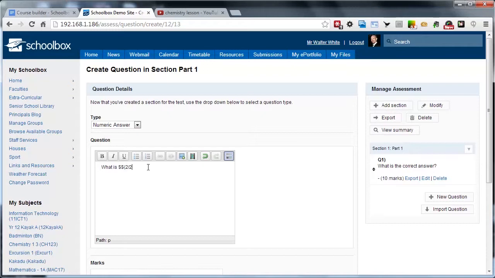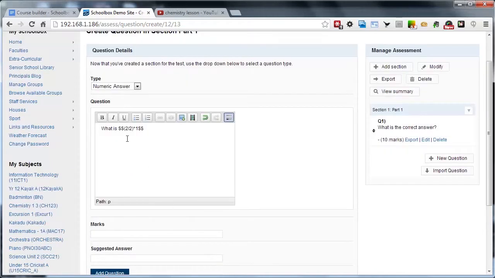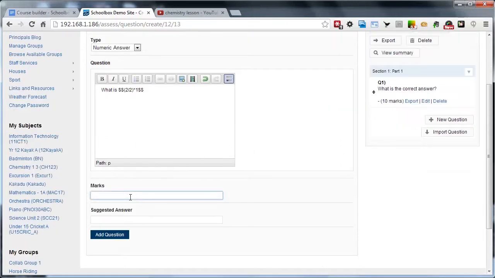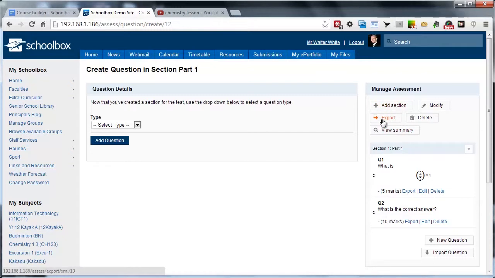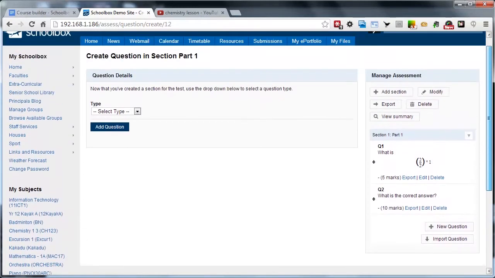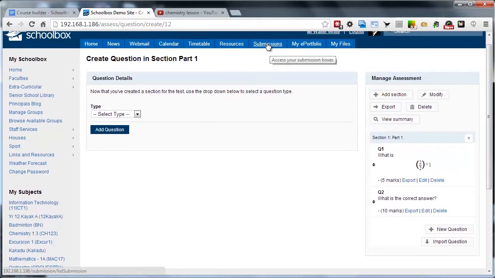In this case, I'm actually using the LaTeX mathematical formula markup language. 2 divided by 2 times 1. And that's going to automatically render that as an actual maths equation on the screen, as you can see here. So we've added our 2 questions. We can add additional sections, we can export, we can view a summary, and we can modify any of these details as we go. But look, that's how we go about adding an online assessment.